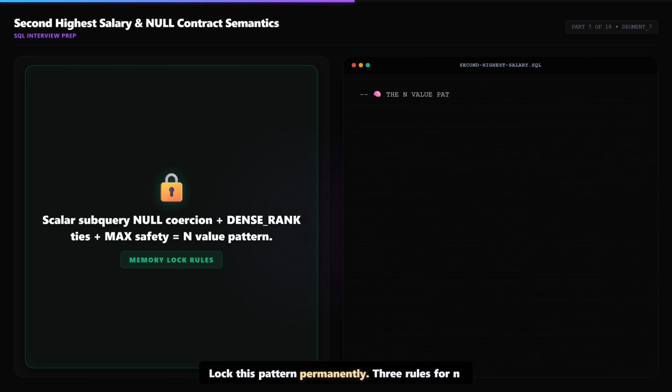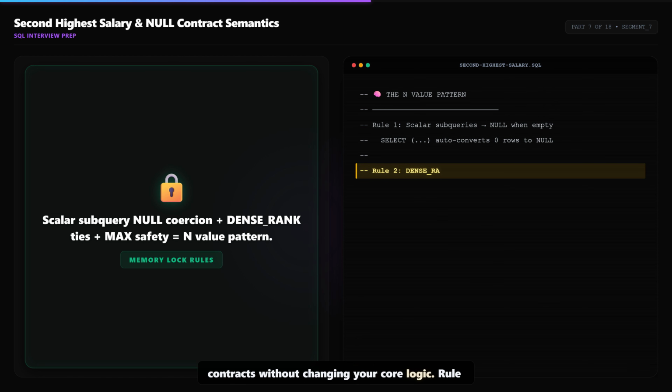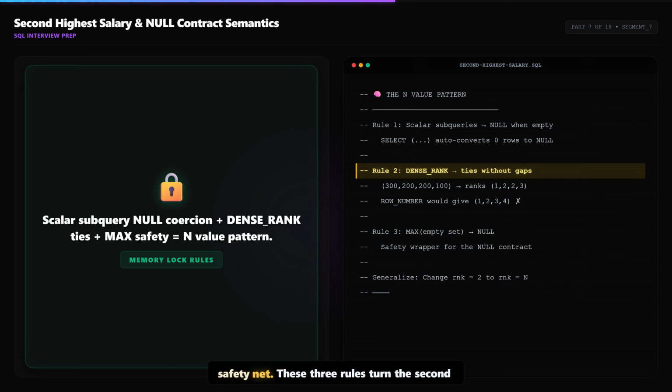Lock this pattern permanently. 3 rules for n-value problems. Rule 1. Scalar subqueries return null when empty. Use this to satisfy null contracts without changing your core logic. Rule 2. Dense rank preserves ties without gaps. Use it over row number when you need the n distinct value, not the n row. Rule 3. Max of an empty set is null. Wrap your filtered rank in max as a safety net. These 3 rules turn the second highest salary into a fully generalizable n highest salary pattern. Change the rank filter. The rest stays identical.